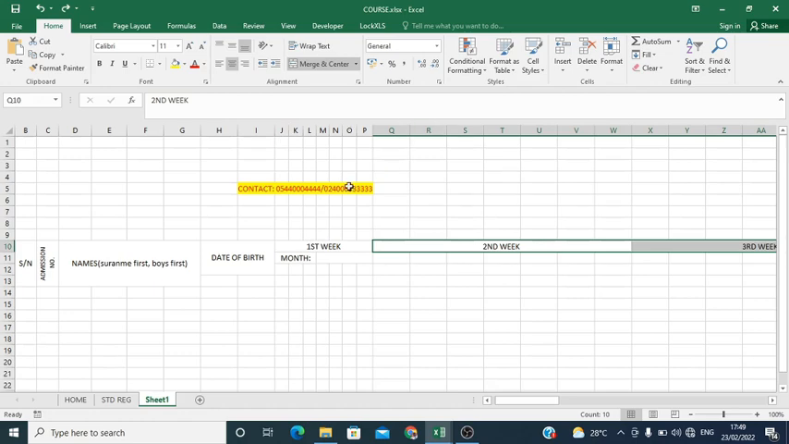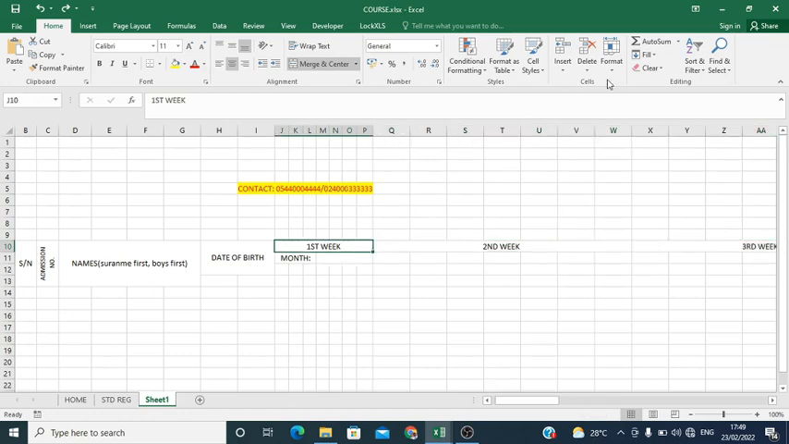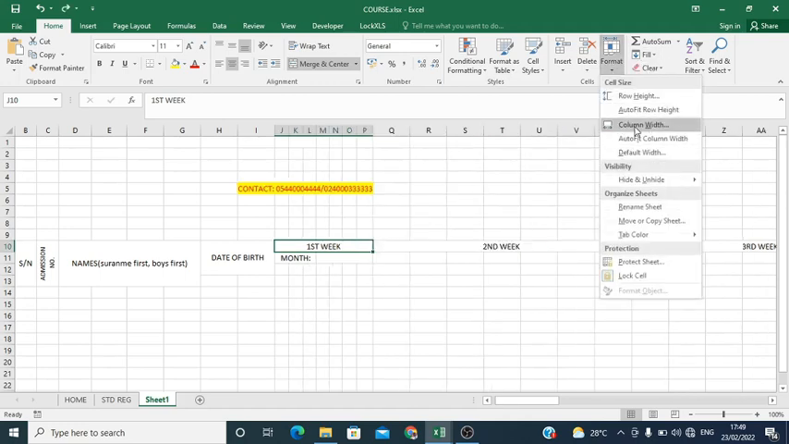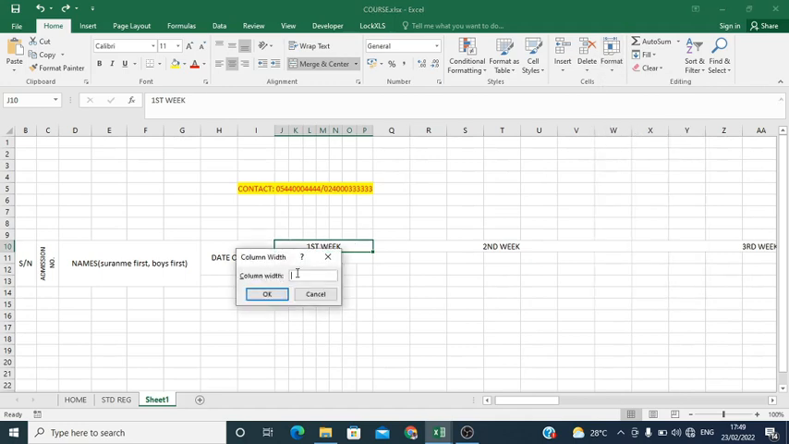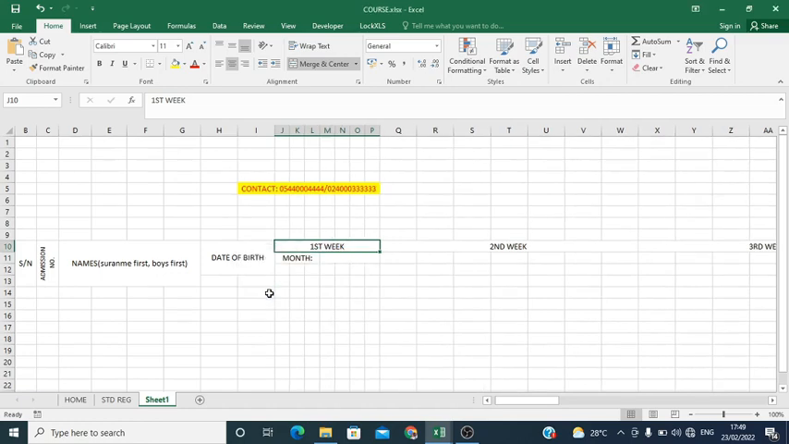Okay, so let me check something once again. Column width, let me say if I make it 10 right now, let me see what will happen. Okay, so it's too much. So column width again, I want to make it automatically because we can't be doing that. So column width again, don't worry for wasting the time. I just want to make it very quick. So I think 3 will do.